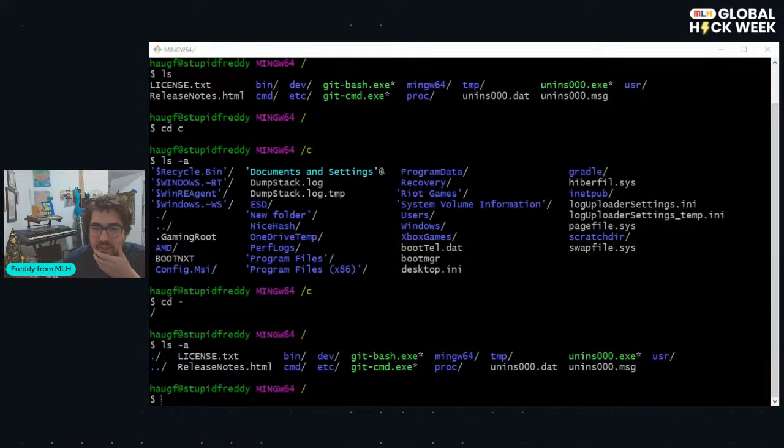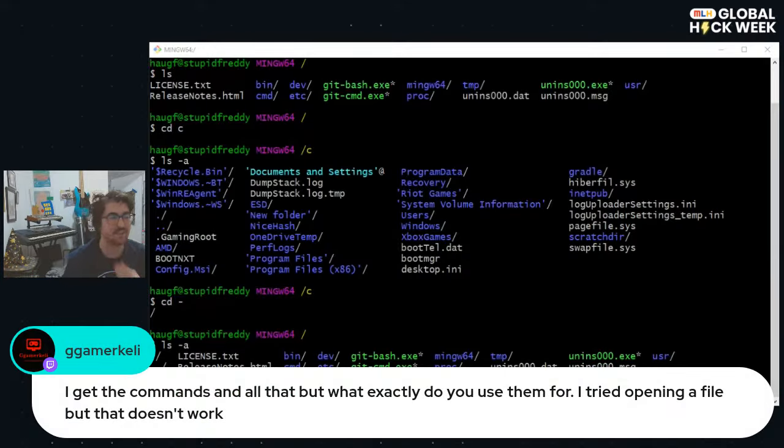Very good point. All that. What exactly do you use them for? I get the commands and all that, but what exactly do you... Oh, interesting. Kind of coming in with an interesting question here, Kelly. I tried opening a file, but that doesn't work. I get commands and all that, but what exactly do you use them for?